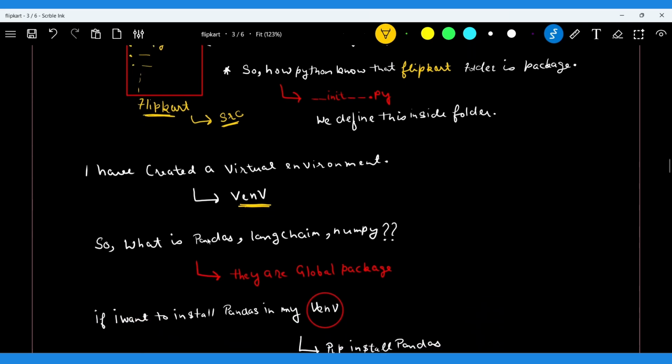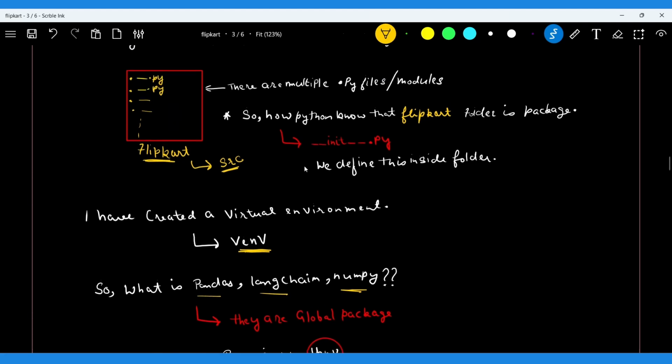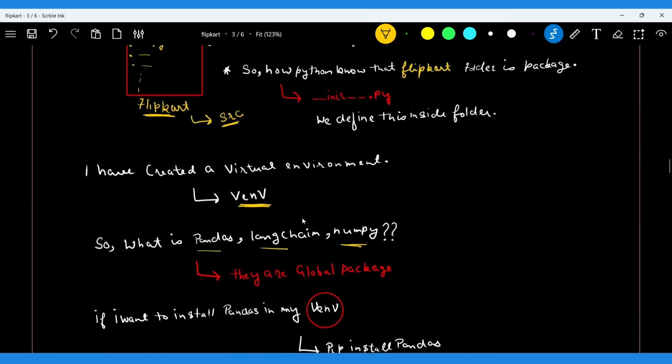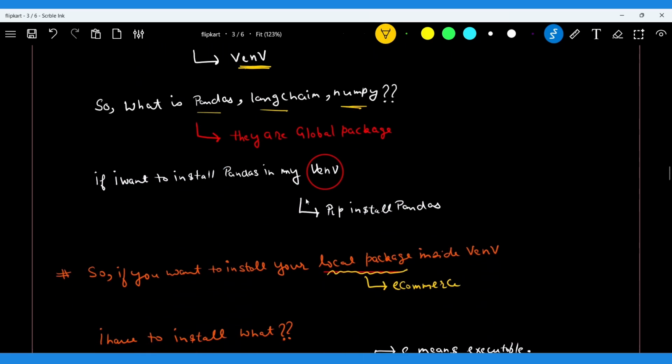You know what pandas, langchain and numpy are. What are these, guys? These are packages, but global packages. If I want to install pandas inside my env, I will just run pip install pandas.